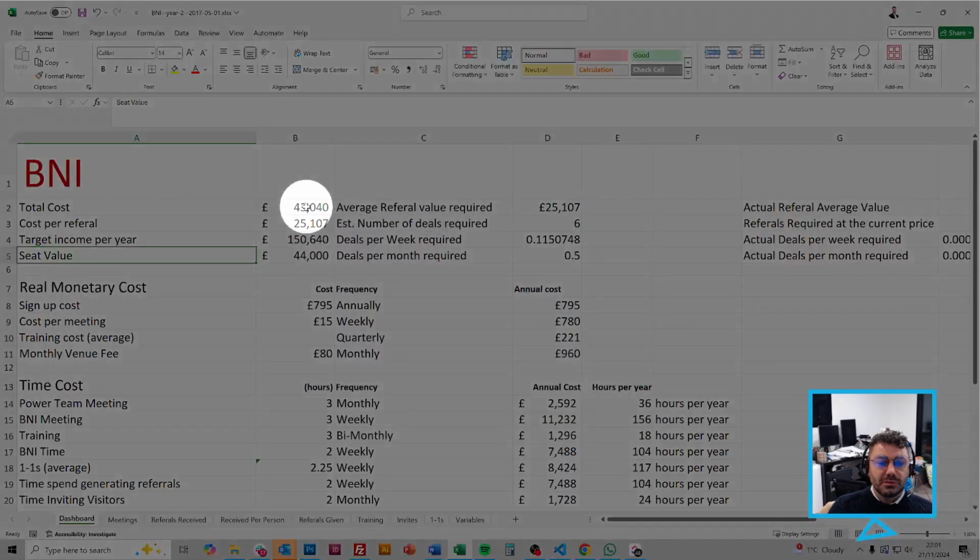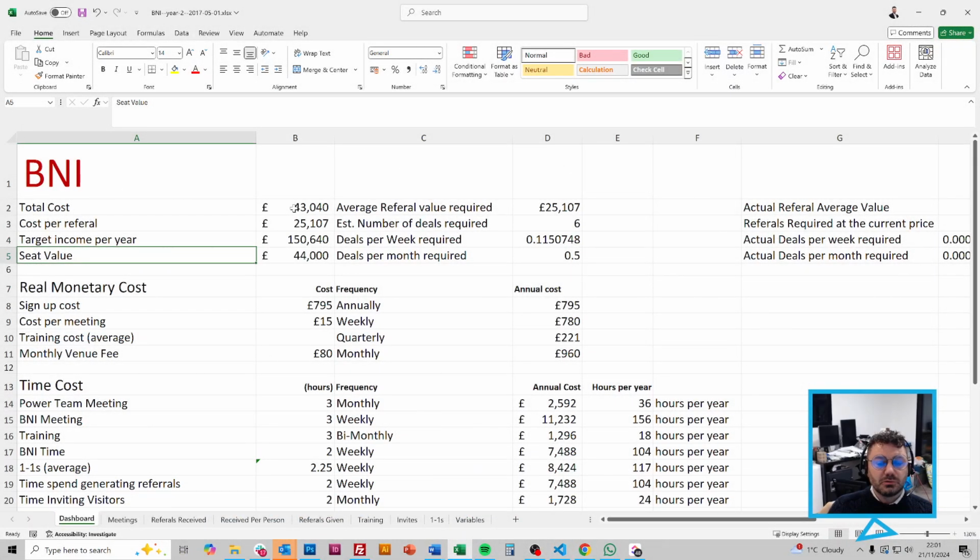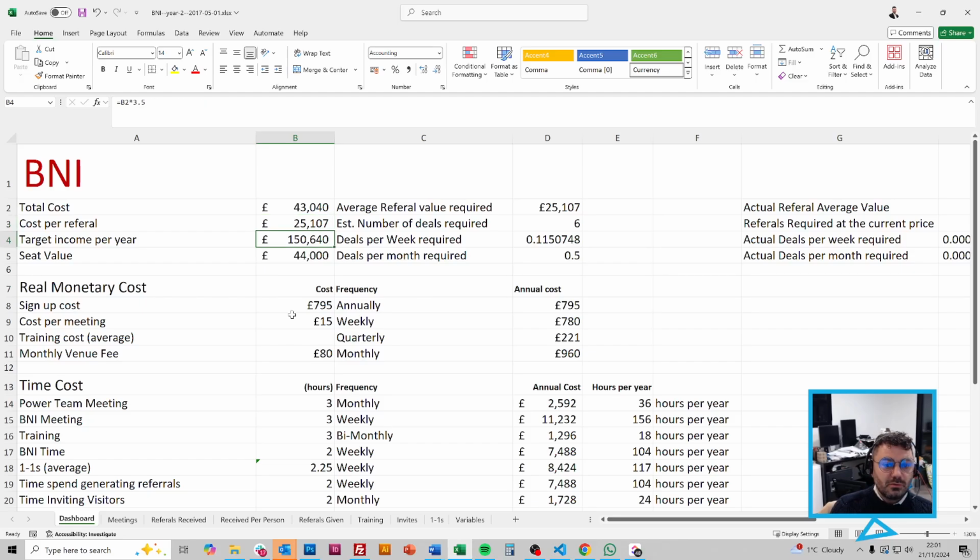This is my total cost per year. It's not just the monetary cost, it's also my time cost. It'll tell me my cost per referral based on that, my target income per year based on that. And the average seat value is something that my chapter talks about. It's not adding that much value, but at least you can see how you are compared.